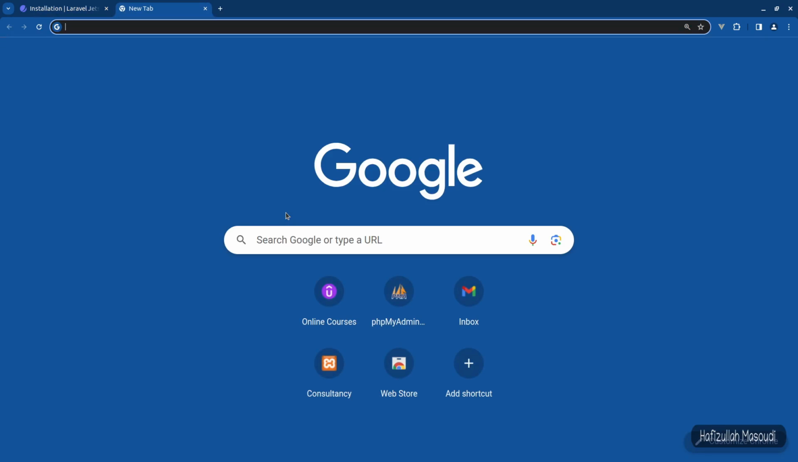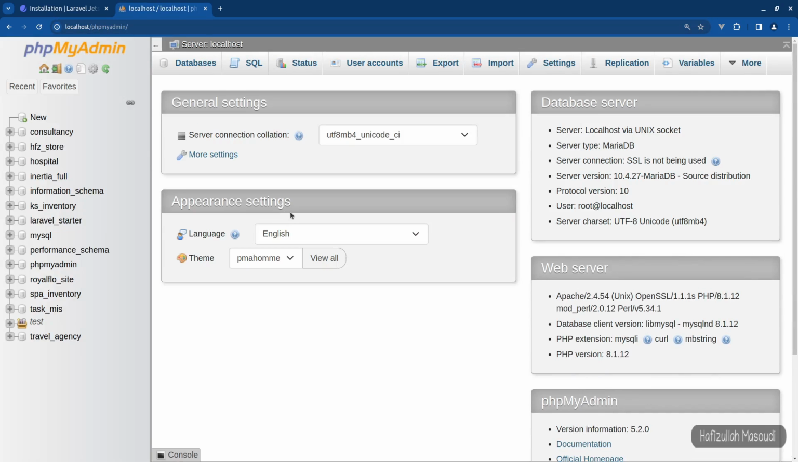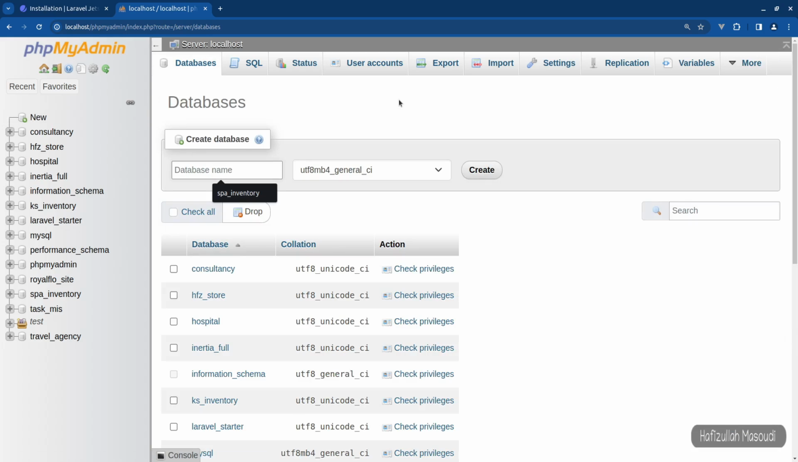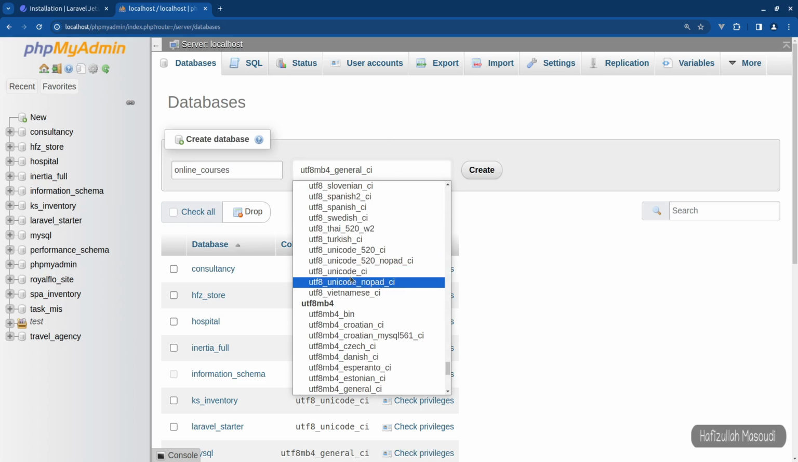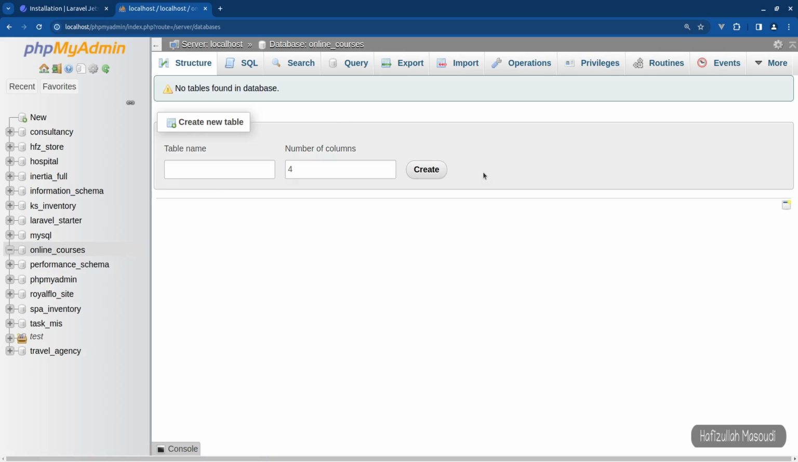Now let's open a new tab and let's go to localhost, phpMyAdmin, and in here I will create a new database. So I will name it online_courses, and for the collation let's select Unicode CI UTF-8. So let's create it, and now we need to link our application to this.